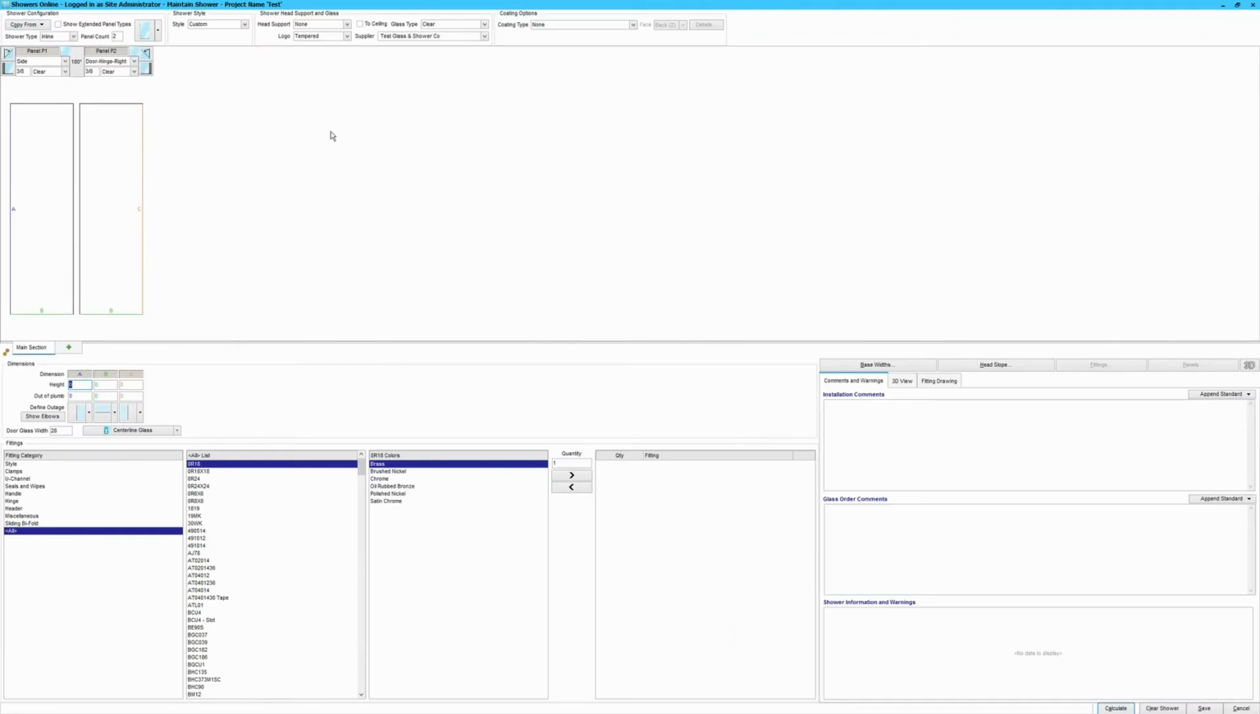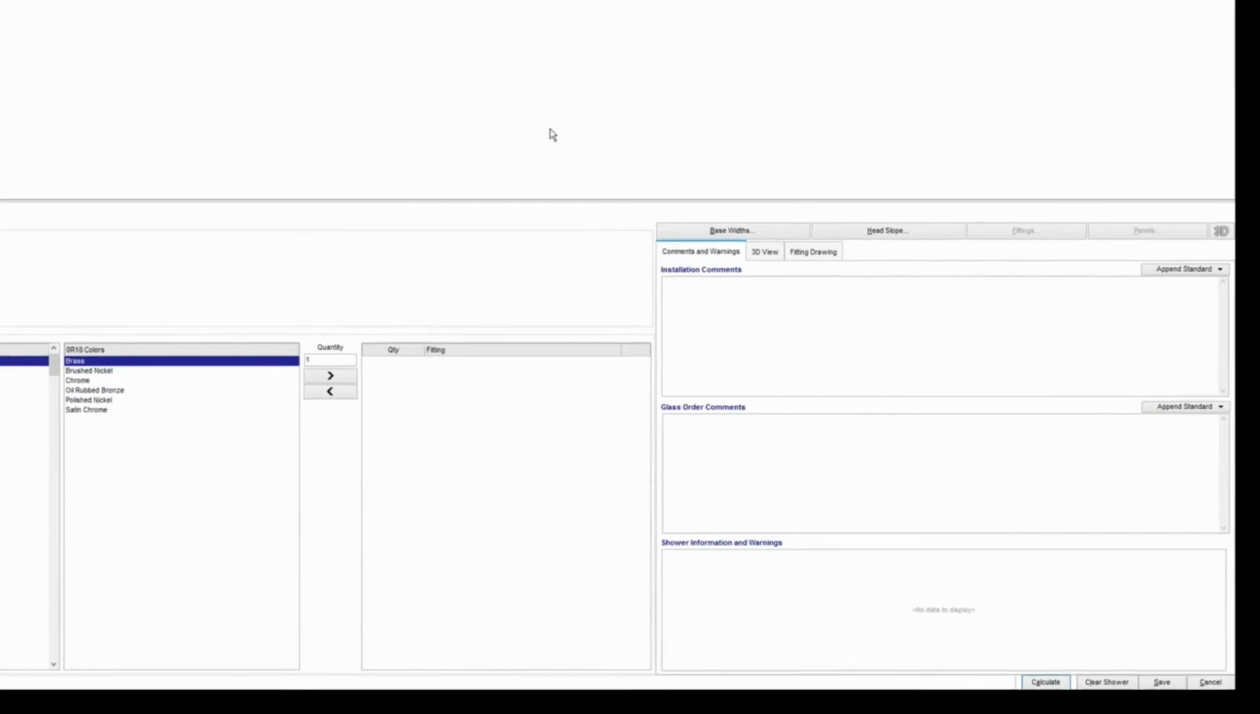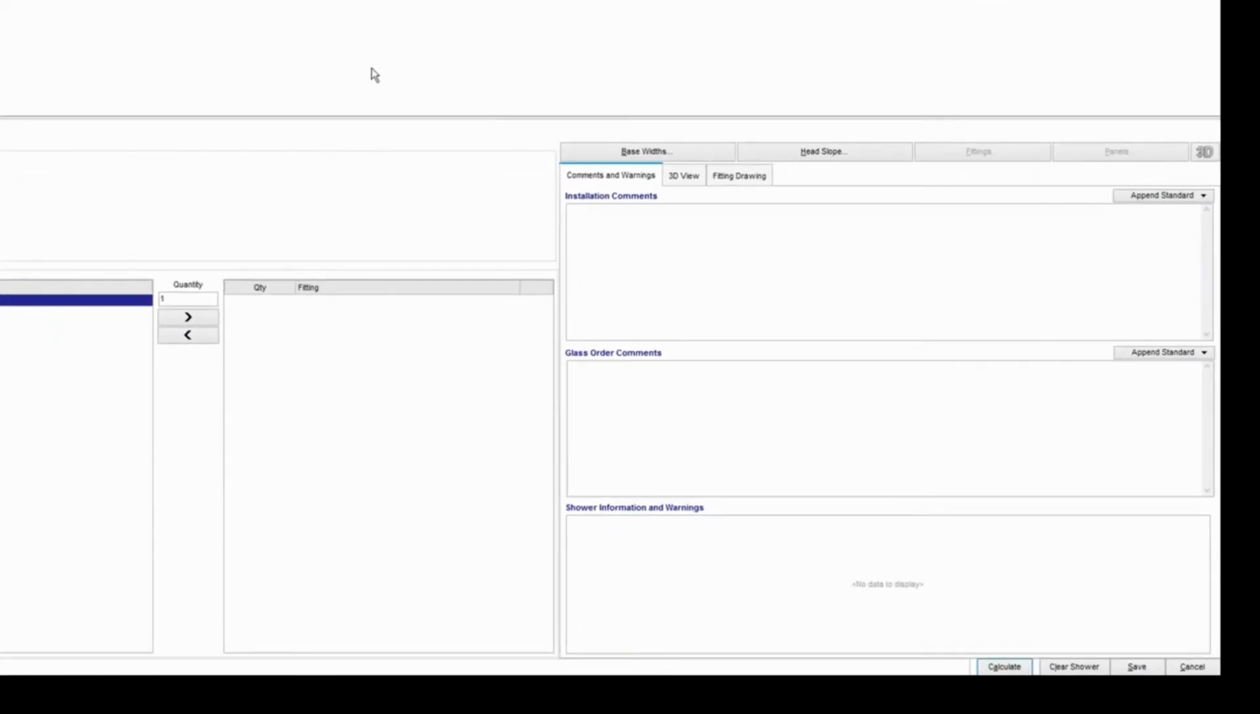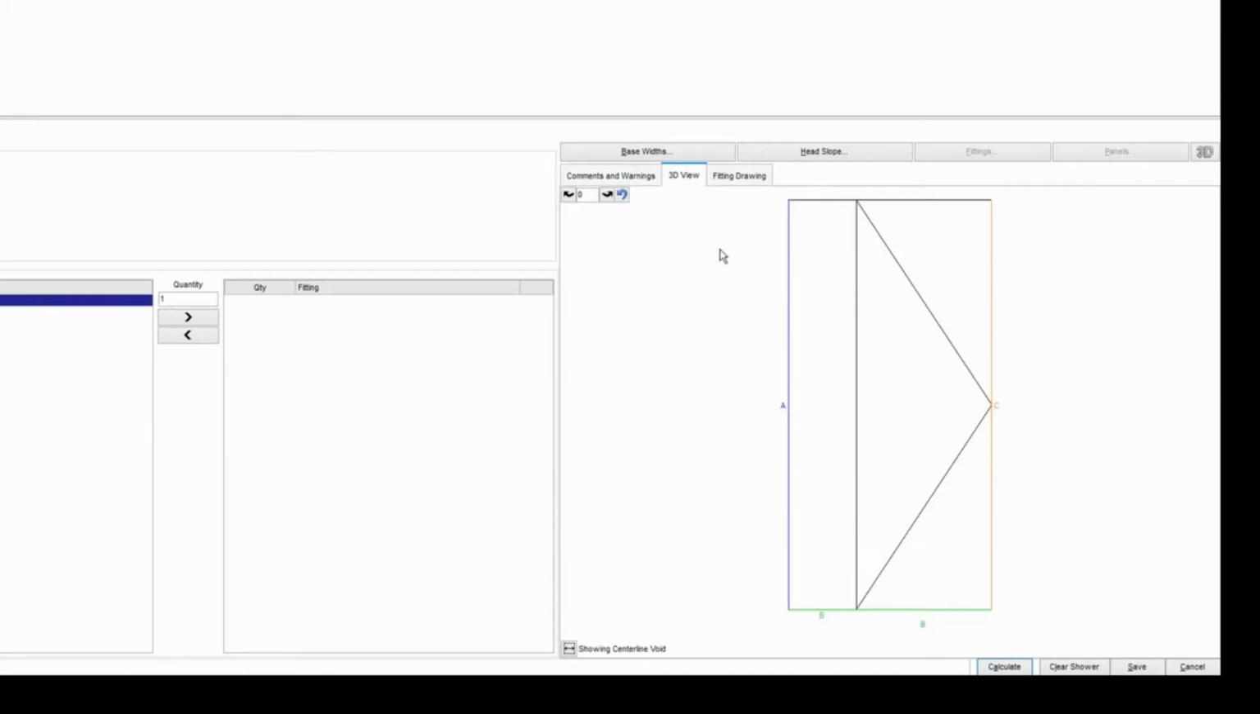So now we're on the maintain shower screen, and this screen is where you're going to do the bulk of all of your work here. This is the busiest screen you're going to use. I prefer in the bottom right corner to have the 3D view as the tab selected. So now I'm looking at a rendering of my shower as I selected it from the template page. You'll see everything is color coded. A is in blue, B is in green, and C is in orange.